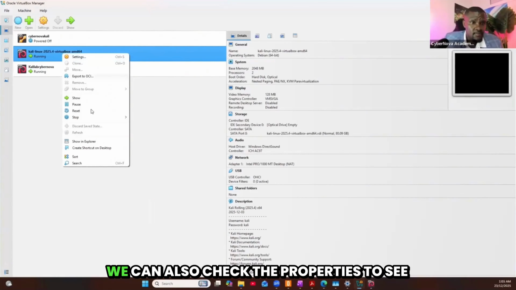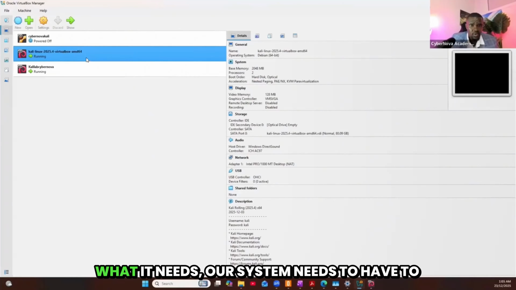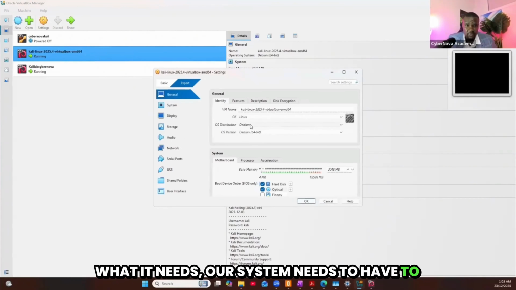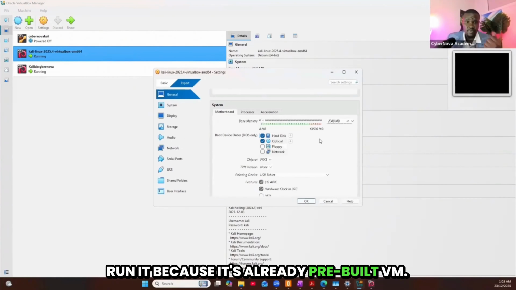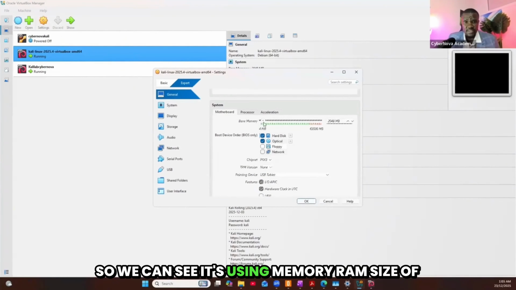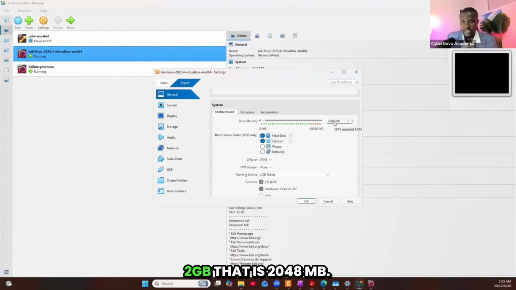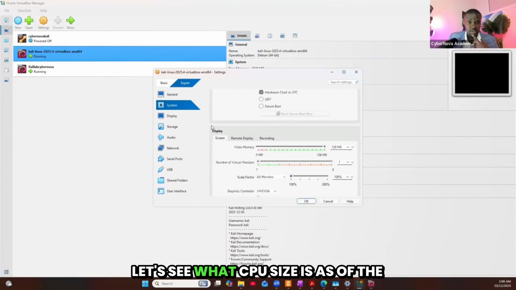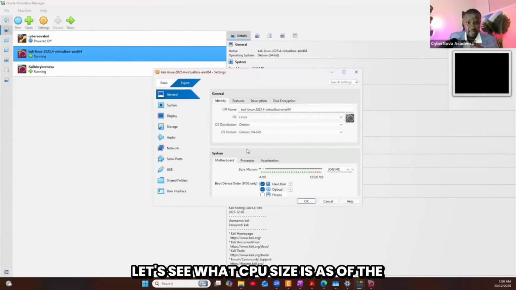As with this one, we can also check the properties to see what our system needs to have to run it, because it's already a pre-built VM. So we can see it's using a RAM size of 2 gig, that is 2048 megabytes. It's running a gig of storage. Let's see what CPU size the processor has.